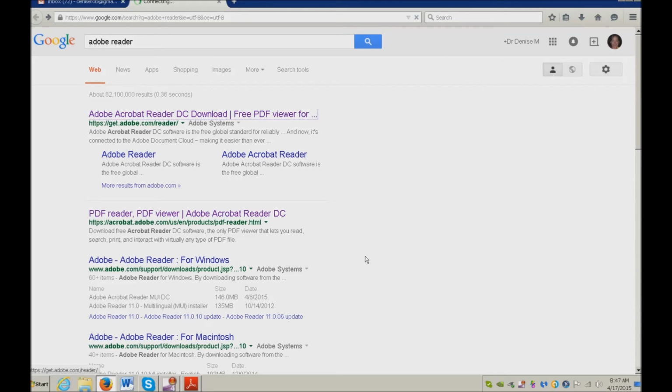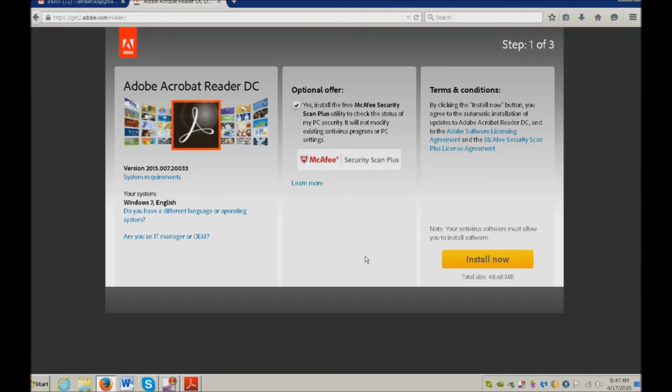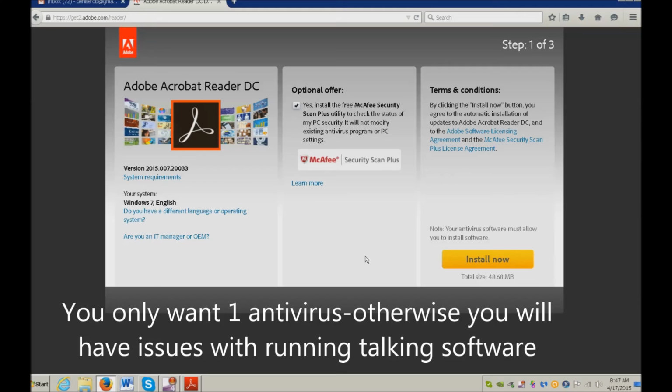Main region, Adobe Acrobat Reader DC download vertical bar free PDF viewer. Okay, so this is what I'm talking about. So you have the optional offer, and you'll notice that it's automatically checked. All offers are automatically checked. So you need to tab around every dialog box and always uncheck those optional offers, otherwise they will download it for you. Now, just keeping in mind, with antivirus software, if you download more than one product, you're going to have huge conflict on your computer. So only one antivirus program.